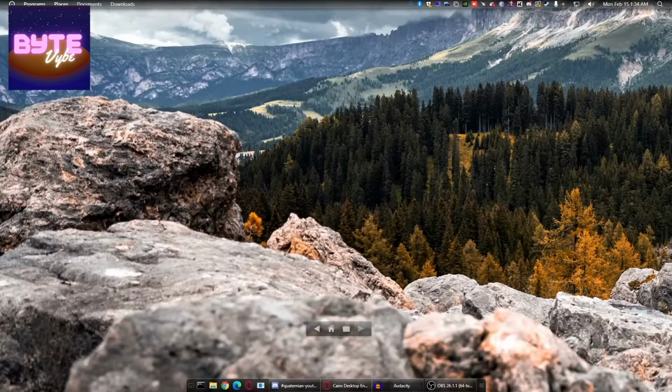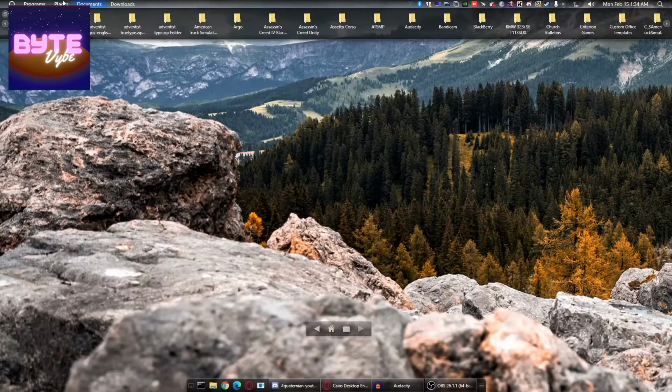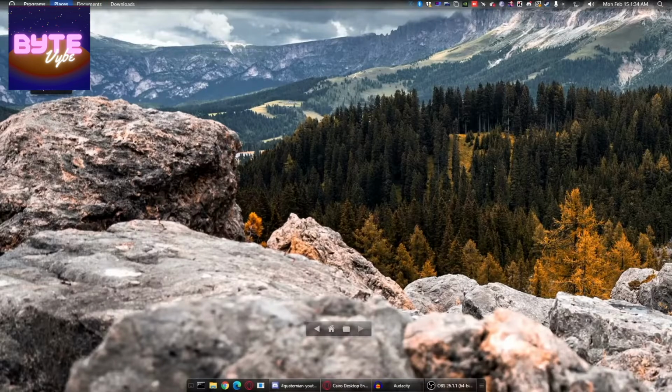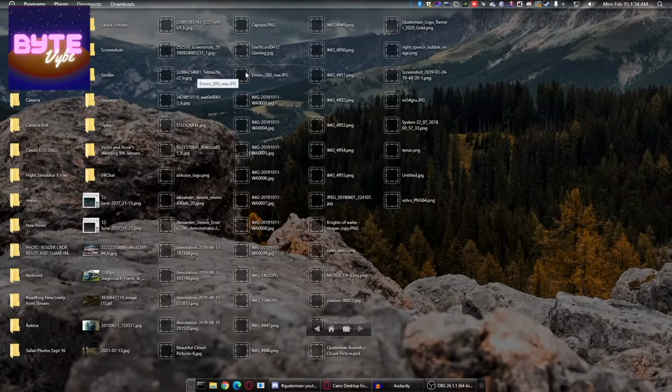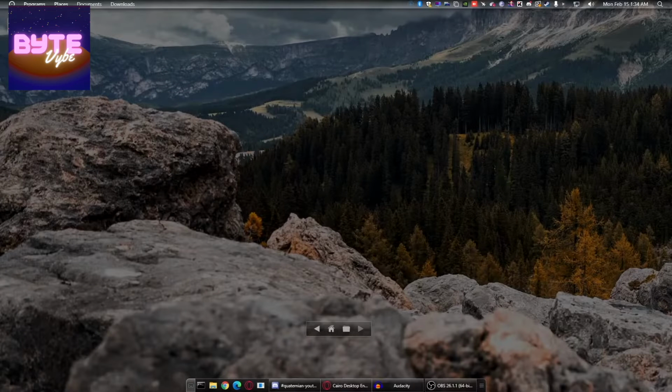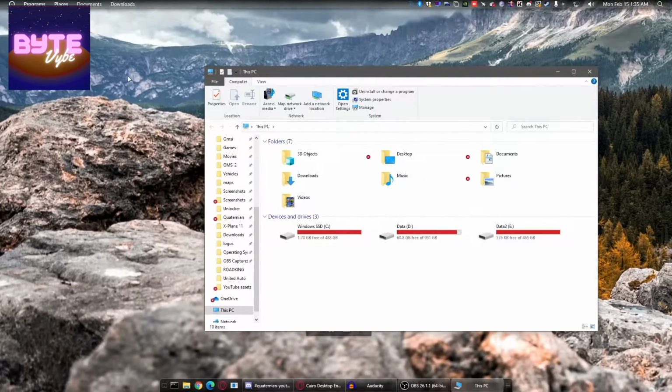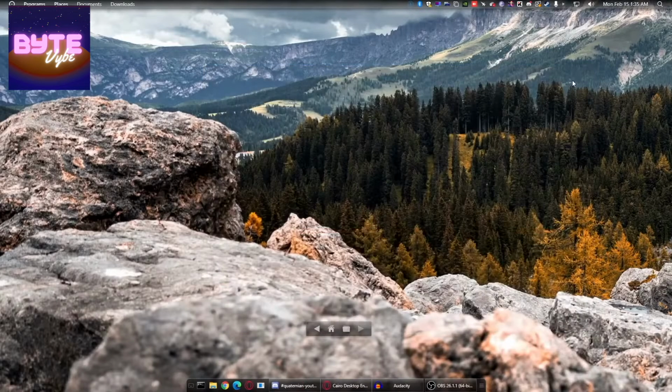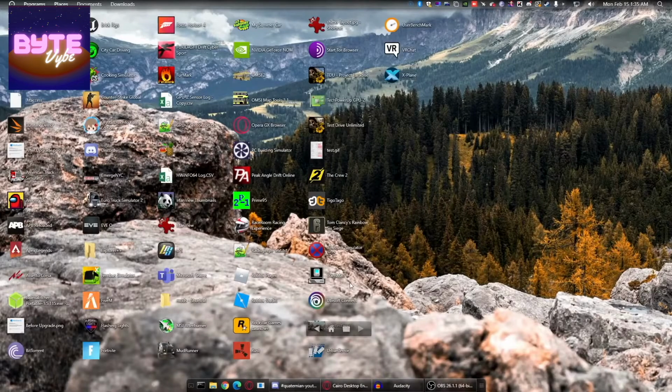and it will take us to that folder in this view, which is great, but then it doesn't always do that. For example, if you go to places and you pick pictures, it brings up the pictures folder with the lovely new interface, and that's great. But if you do something like this PC, for example, it brings up your standard Windows File Explorer. So I don't know, it's like a half replacement.